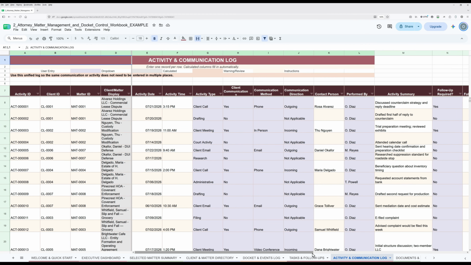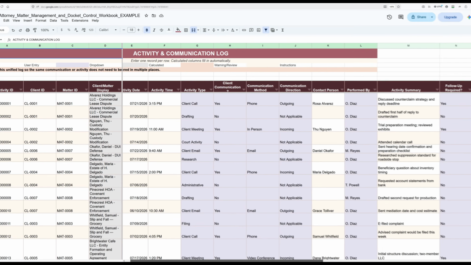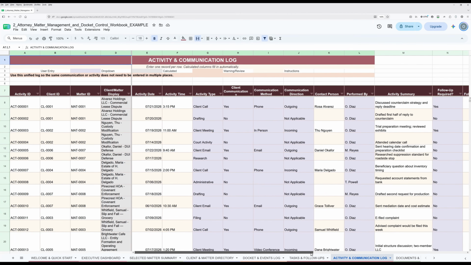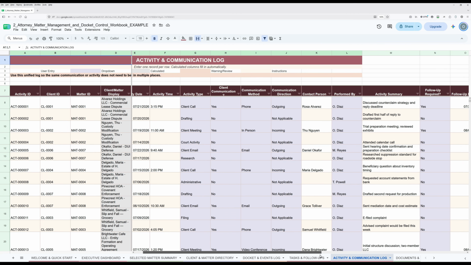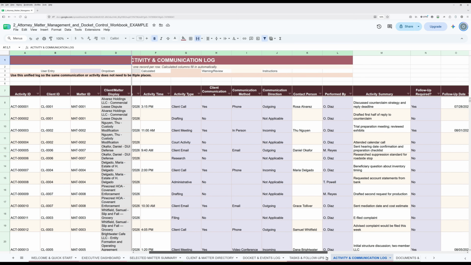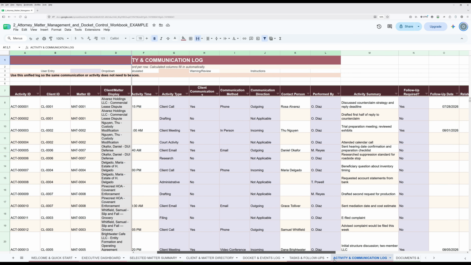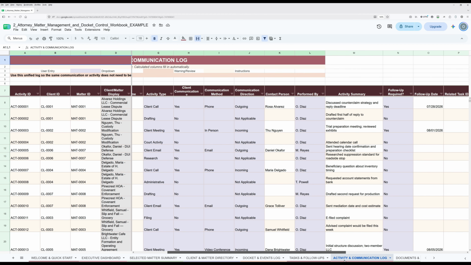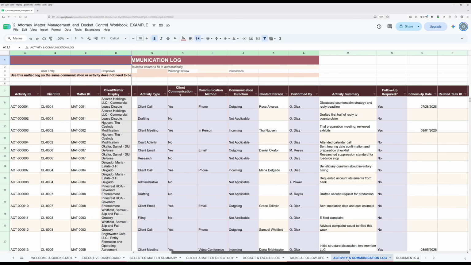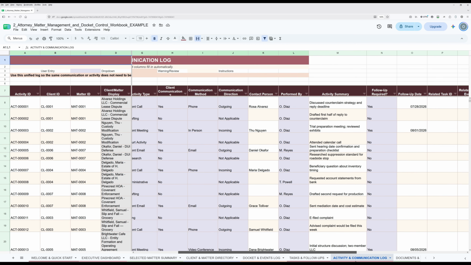It can be used to record telephone calls, emails, meetings, internal reviews, research, client communications, and other meaningful activity. Each record can identify the matter ID, activity date, activity type, communication method, direction, participants, responsible person, and a summary or follow-up note. For client communications, the record can also indicate whether the activity should count as client contact.